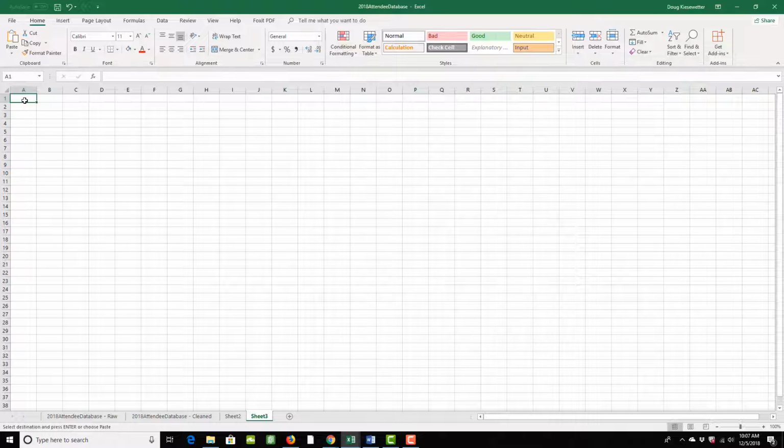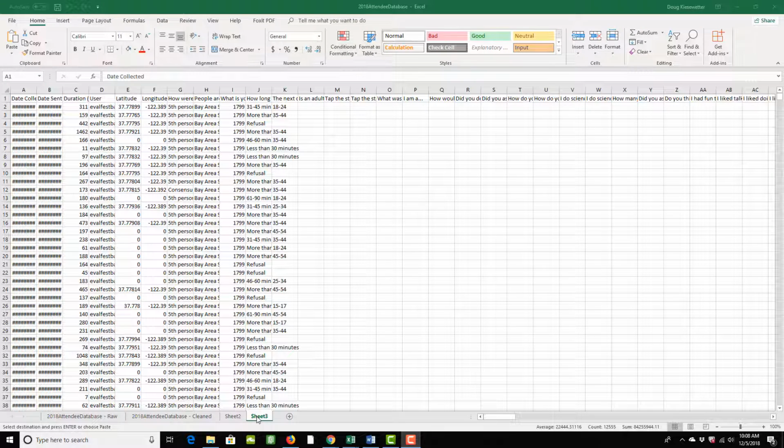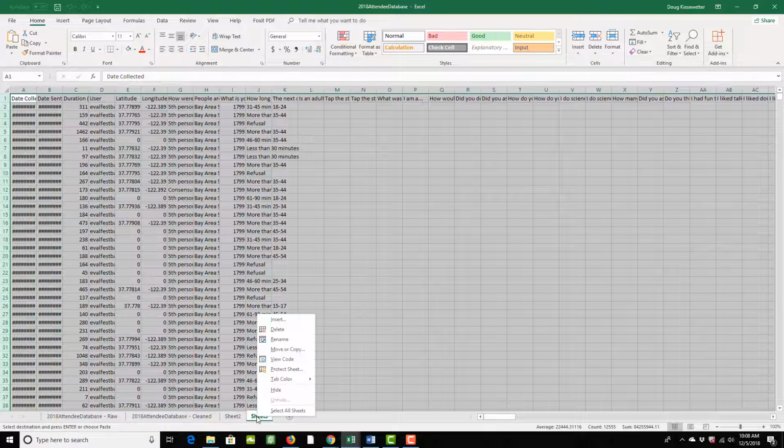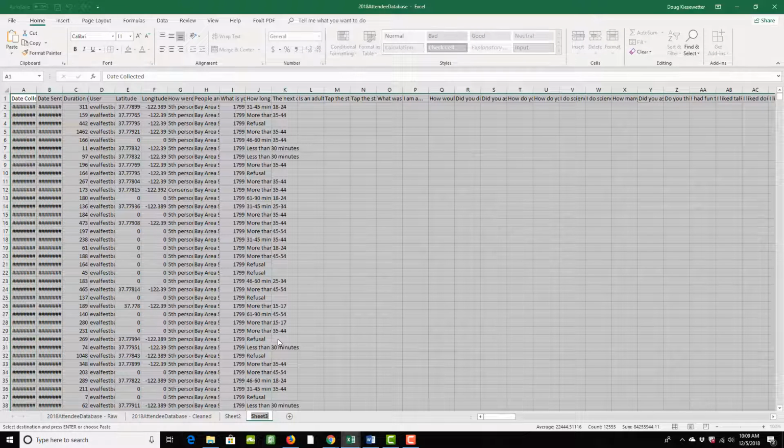Paste the same data into each sheet, and then we're going to head down to the bottom and rename each of the sheets by right-clicking and then selecting Rename. I'm going to rename one of these Bay Area Clean, and this is the sheet that I will clean and play around with my data in. I'm going to head over to the other sheet and rename this one following the same process. Right-click Rename, and then I'm going to name this one Bay Area Raw.